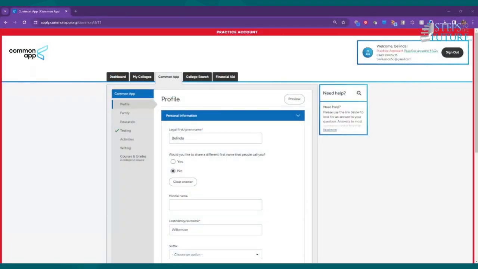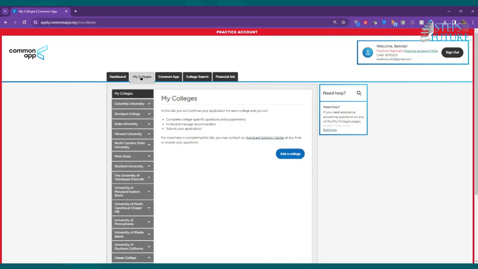Okay, so when you go onto your Common App, you will see this screen. This is if you have already created your Common App account, which I hope you have all done. In order to add me on as your advisor, after you fill in some stuff on the Common App, you will go to My Colleges. So you can see here some of the colleges that I have listed, and these are colleges that students have applied to who are currently seniors.